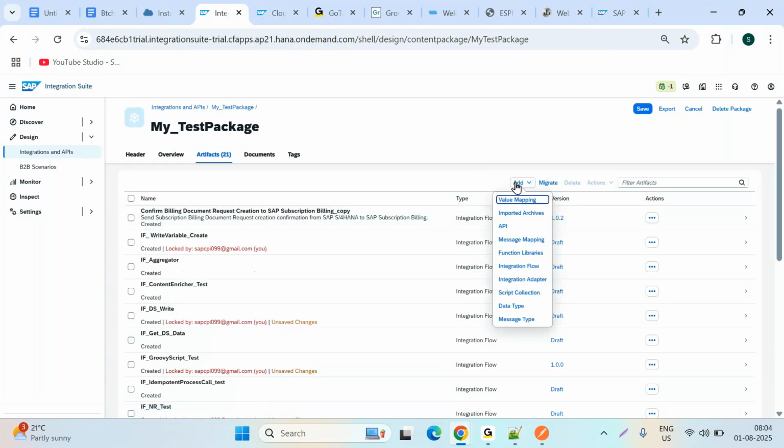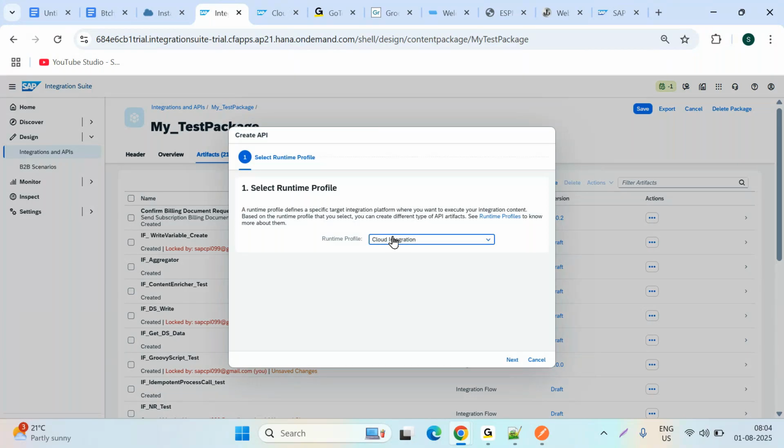Okay, now we are good with the different options like message mapping, integration flow, and this script collection. So see APIs also. Here it's always the cloud integration runtime only, because if you want to use another runtime, we have to configure some other configurations here. I will explain that later when we discuss the edge integration cell. These APIs are like integration flows itself, but they are defined as an API. Let me show you this.